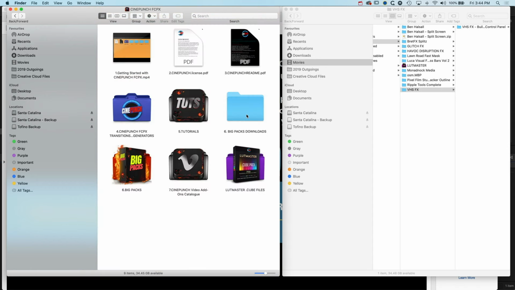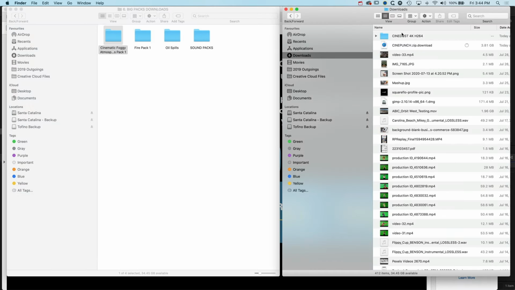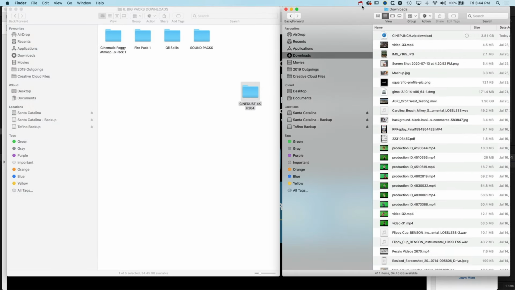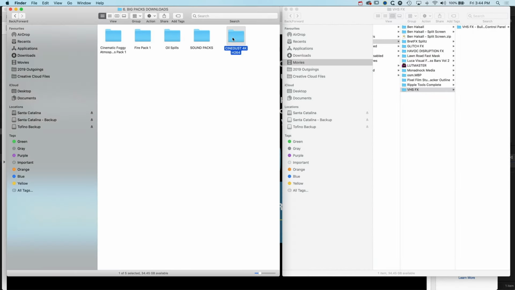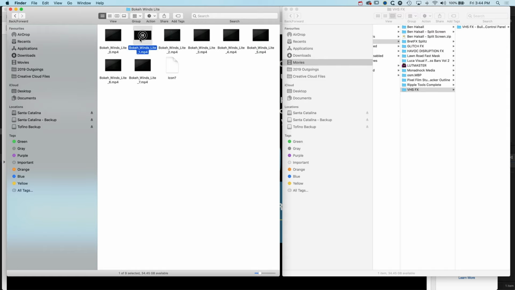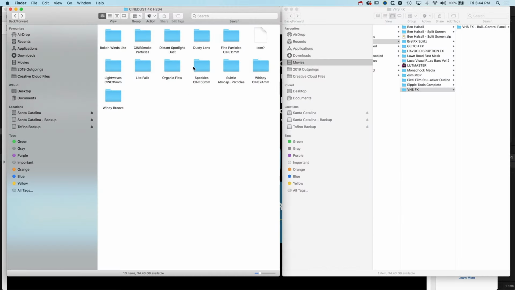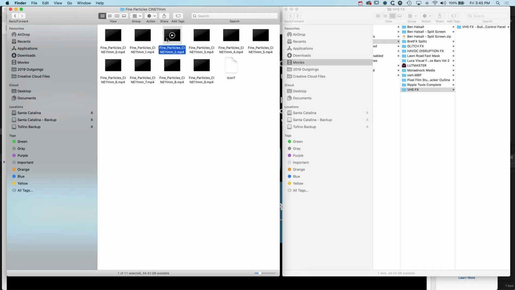I've made a folder called Big Packs Downloads, and I double click in here and I've got some of the files I've downloaded. So I've got sound packs, we'll have a look at those in a minute. We've got some foggy atmosphere, and then if we go to my downloads folder here, I've got the Cinedust that I downloaded as well. If we double click into Cinedust, you can see we've got a whole series of different videos that we can overlay onto our videos in Final Cut Pro 10. So let's have a look at these fine particles.